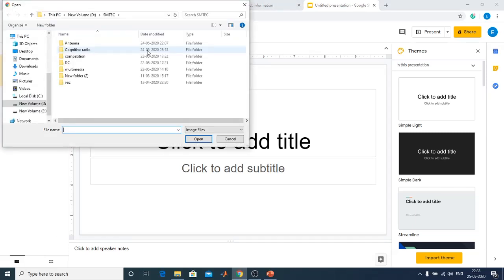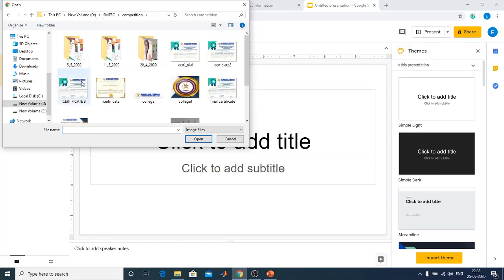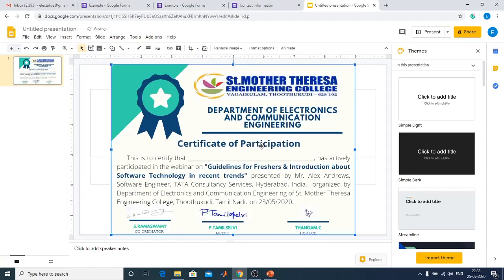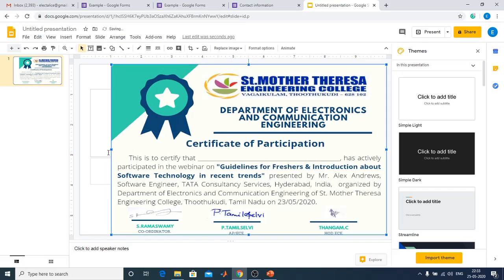Here I have already generated the certificate, so I am going to use that certificate and put it over here. This is the certificate we have designed. Make sure that it is fully covering the slide.